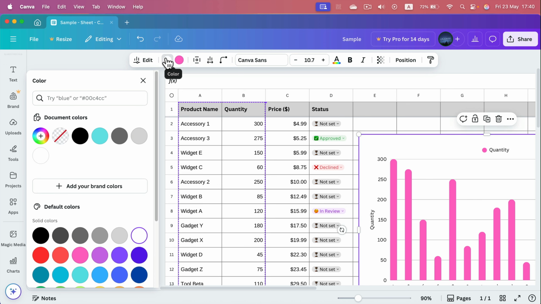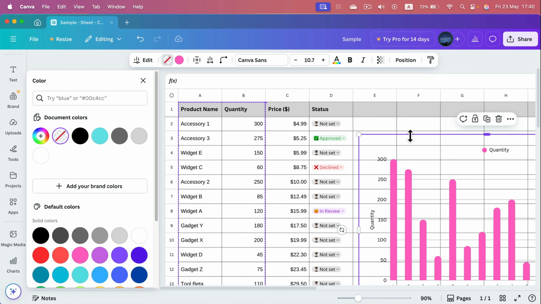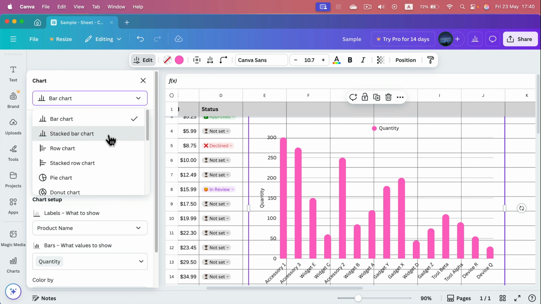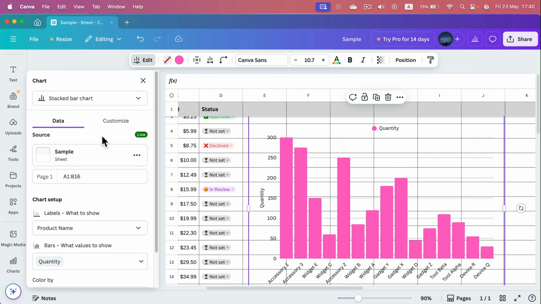By default, we got white backdrop, but you can actually make it transparent if you like. This way you can see what's around the chart in the spreadsheet. You can always click Edit at the top left to modify the type of the chart, modify the range, so the data we are taking for this chart.